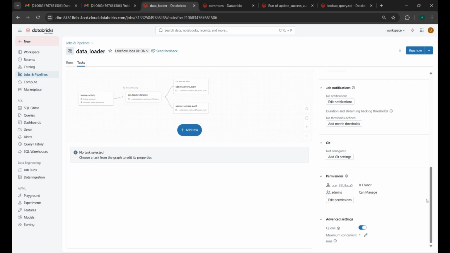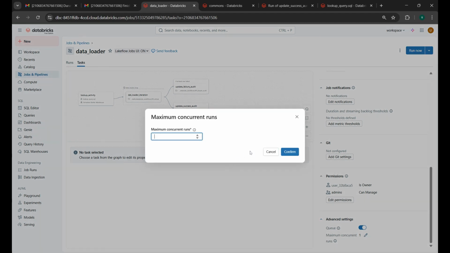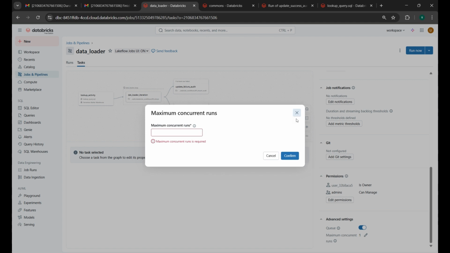Now the next thing is, what if somebody triggers the job multiple times manually? Then we need to set up some concurrency, or else you will see multiple pipelines running at the same time and they can collide. So you can use this queue option, and set the maximum concurrent runs to one or two. Whenever multiple triggers are happening, they will get queued in the workflow. It will not run unless the first one gets completed.